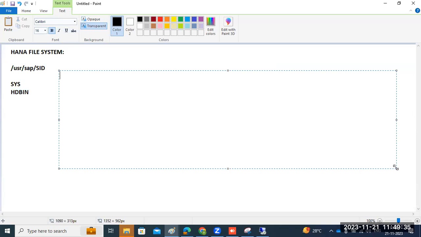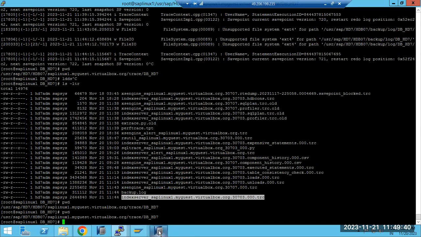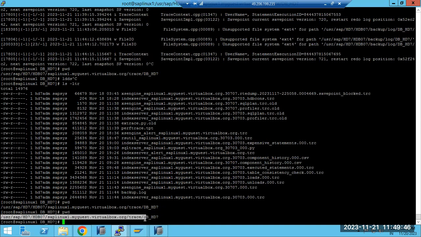If there are any issues with the HANA database, normally you cannot check from here, right? You cannot check from HANA Studio. Then where can you check? At the operating system level, we have the trace directory. We can go to the trace directory and check it out. Like that, we can answer it.